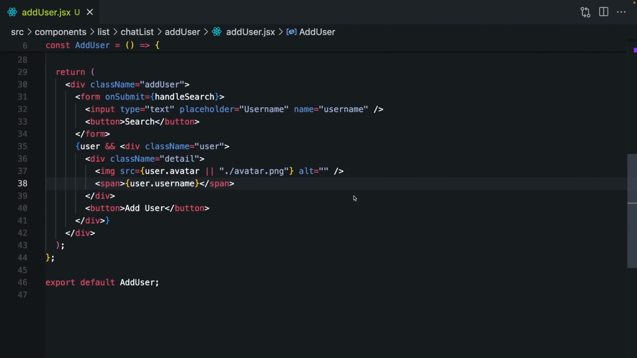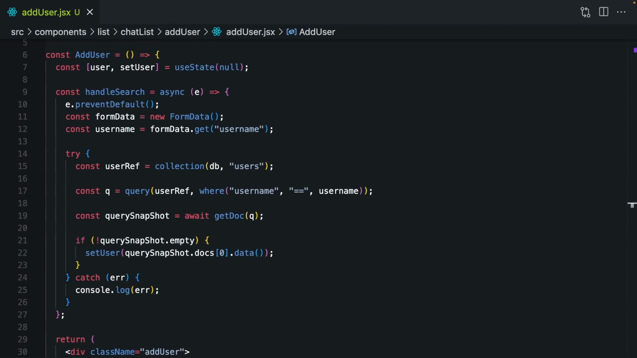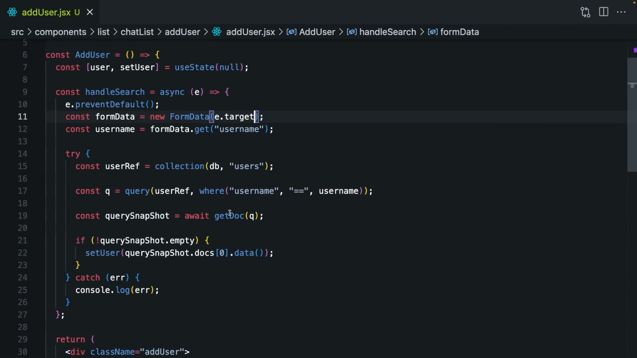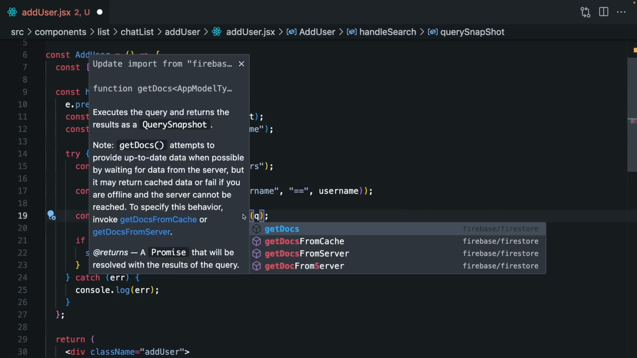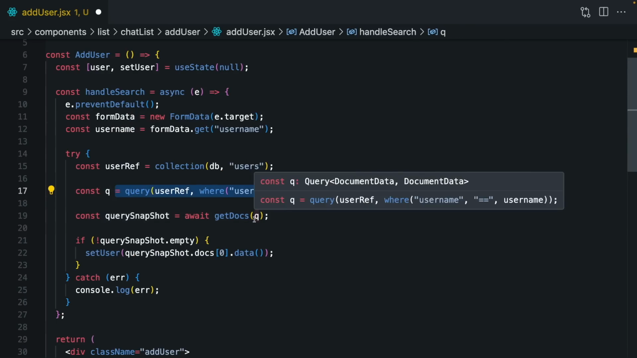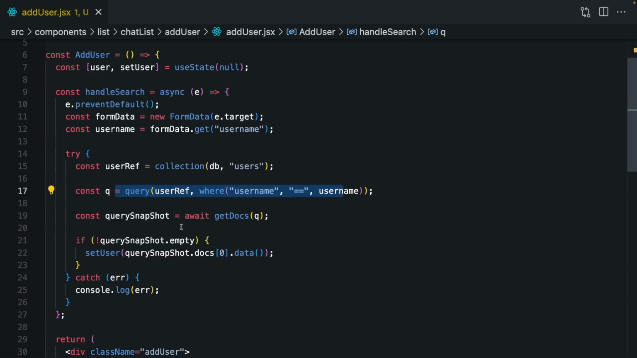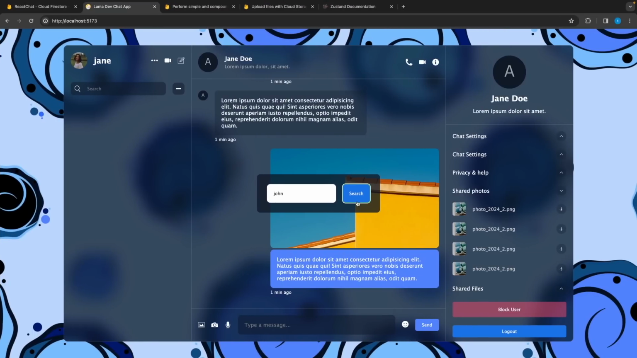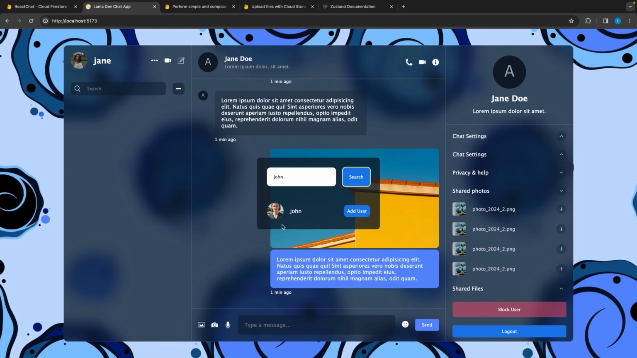And there is something wrong. Again, I forgot here event target. And here is gonna be documents. As I said, it's gonna return us an array. And let's see. I'm gonna search and John is here.